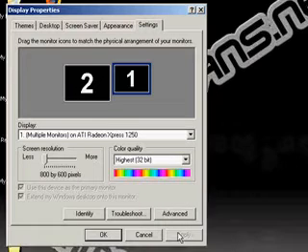Then we click Apply. And then we click OK. And you can see that the icons have become bigger. And there's less area on the desktop to work.